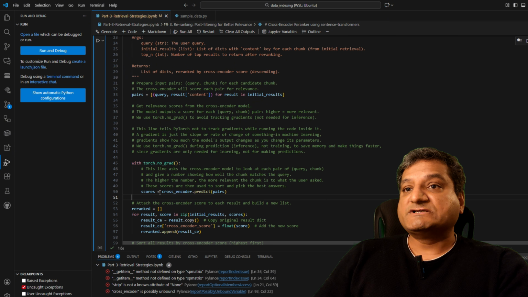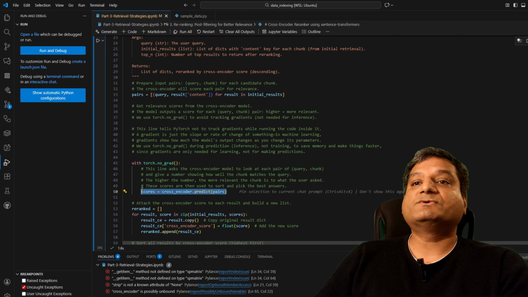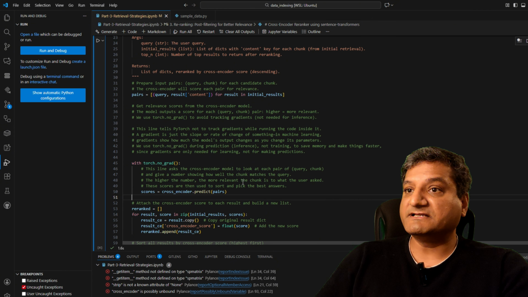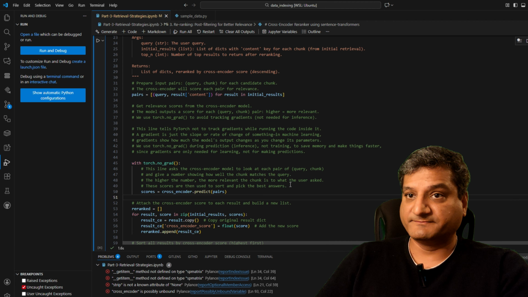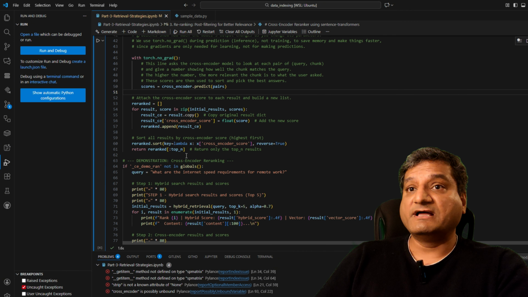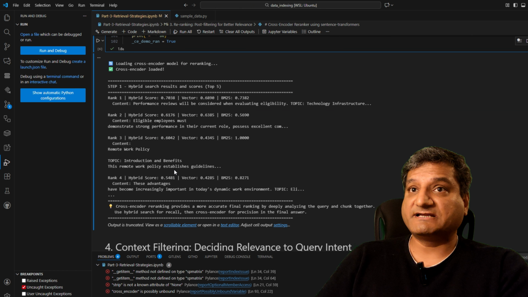The next line, score is equal to cross-encoder predict pairs. That's it. For each pair you need to assign a score, and this score comes out of a deep analysis. This line asks the cross-encoder model to look at each query-chunk pair created here and give a number showing how well the chunk matches the query. The higher the number, the more relevant the chunk is to what the user asked. The scores are then used to sort and pick the best answers. That's all it is going to do. The rest of the code just prints everything in a manner that makes it easy to understand what happened.